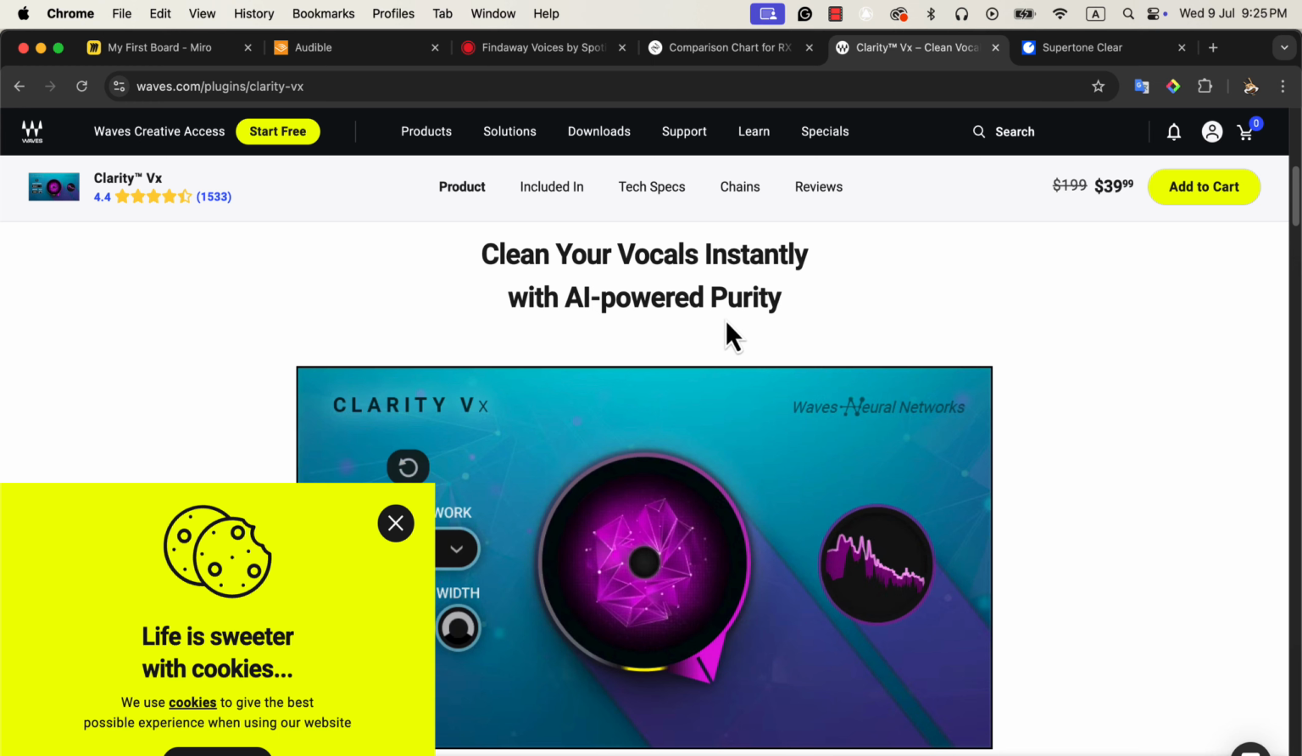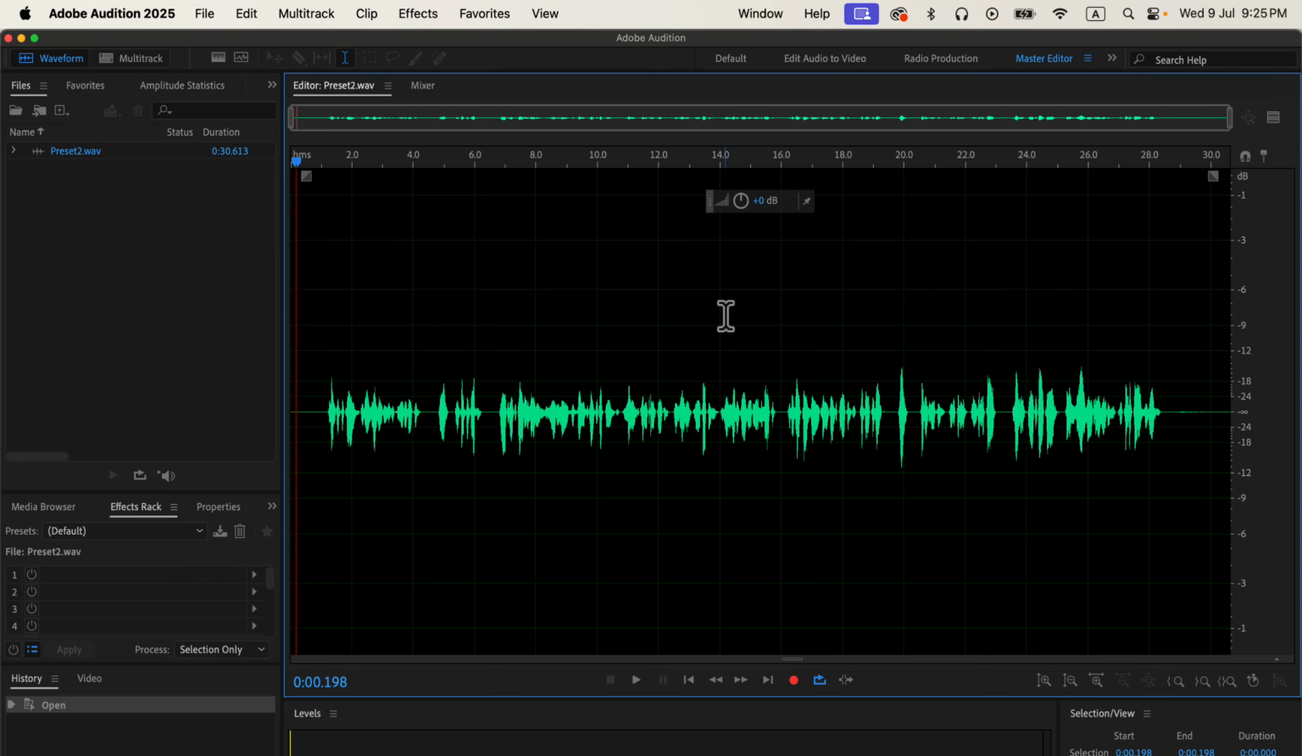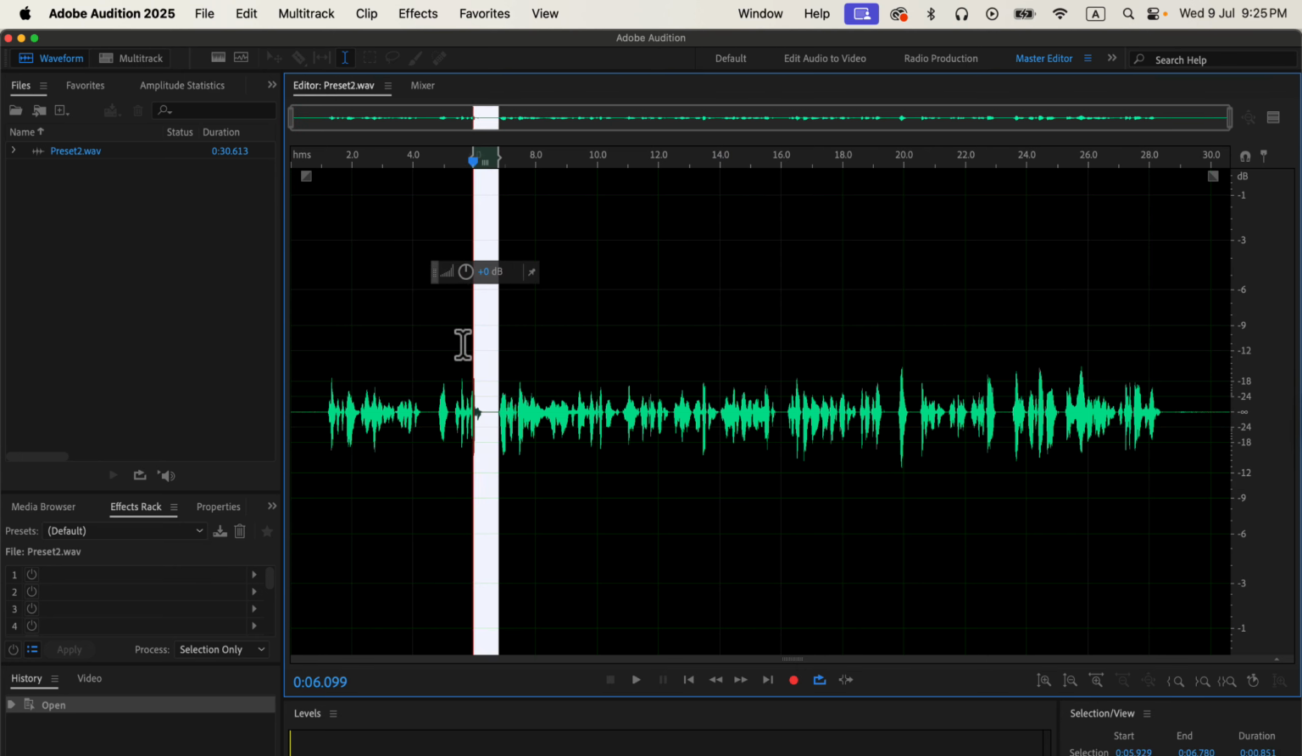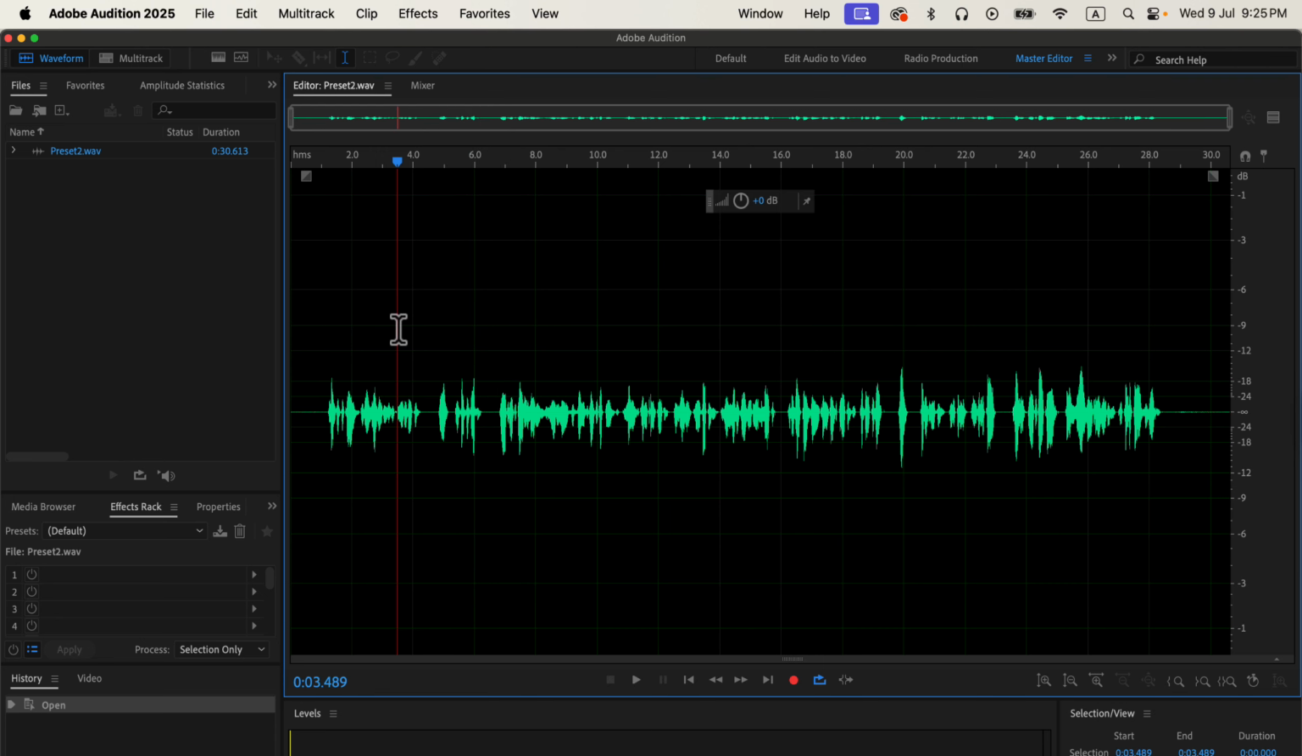But here's the key point. Third-party plugins aren't about making things fancy. They're about solving real-world audio problems faster, more accurately, and with less damage to your voice. In many cases, they work better than the built-in effects of Adobe Audition. It's about using the best tool for the task.